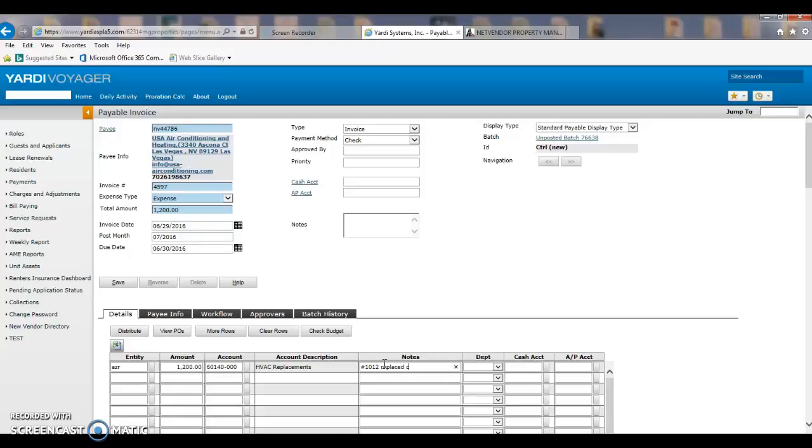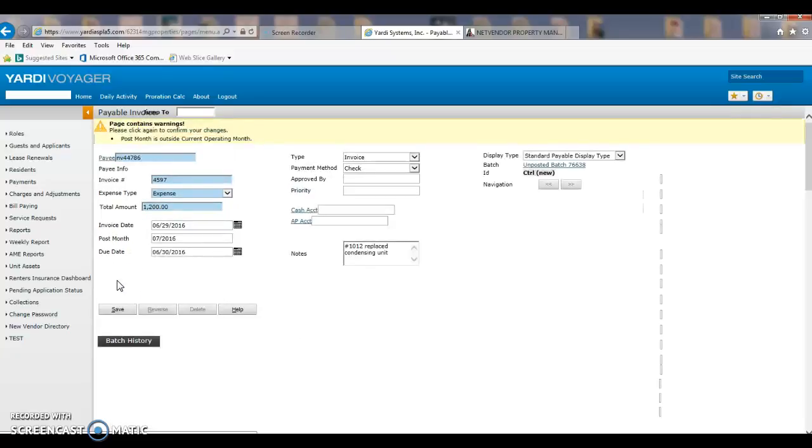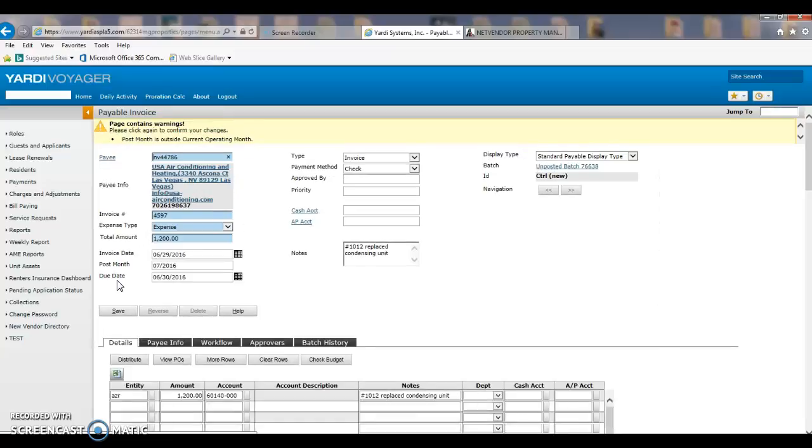Replaced condensing unit. You are going to copy and paste this note on the notes on top, and then you will save.